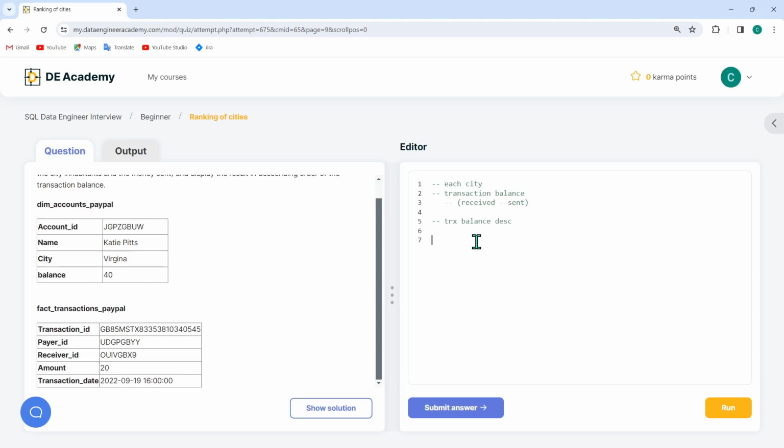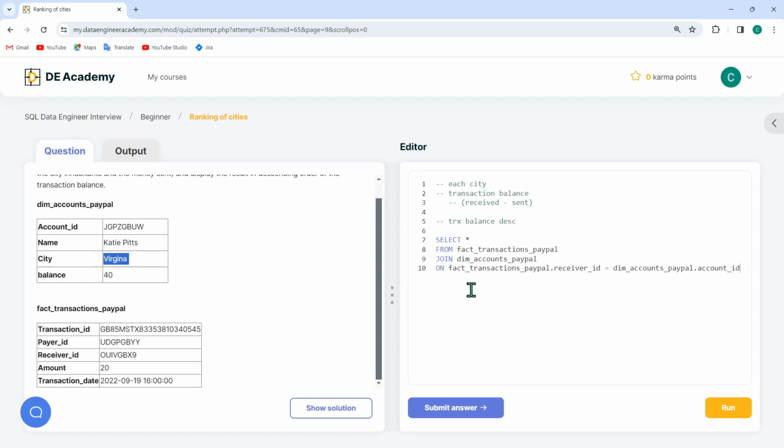Now let's find out how much each city received. So centering on the transactions table, I will join the accounts table, specifically where the receiver ID is equal to the account ID, because this is going to tell us that the recipient was Virginia, for example.